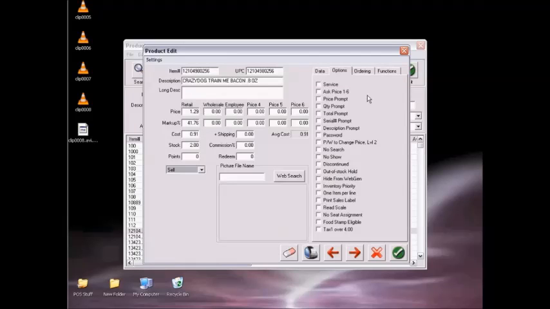Or if you have an actual scale attached to the system, you can click the button that says read scale down here, and it'll automatically take the price from what the scale says.